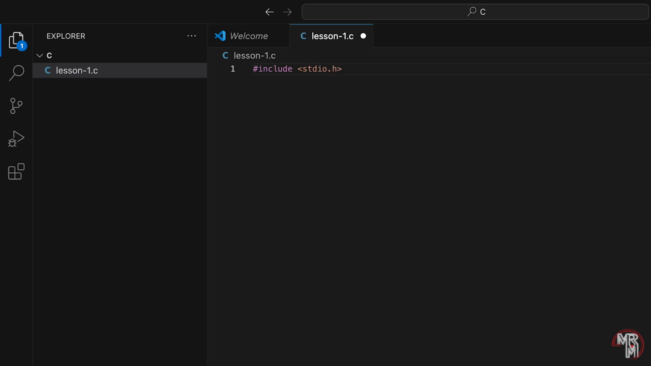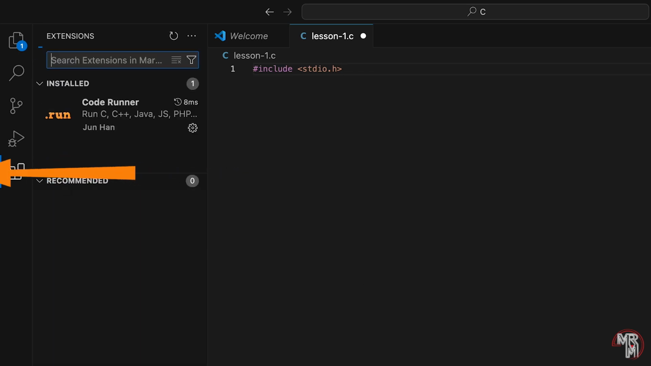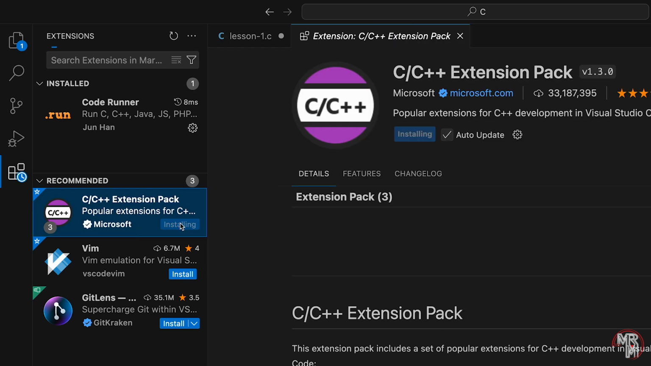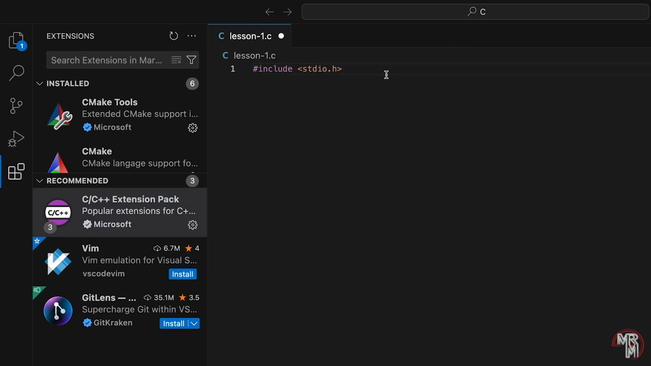Now, we can speed up code writing if we enable autocomplete, which we can do by installing another VS Code extension. So let's open the extensions panel and install this recommended one. And now, instead of typing out the entire thing, we can use autocomplete.